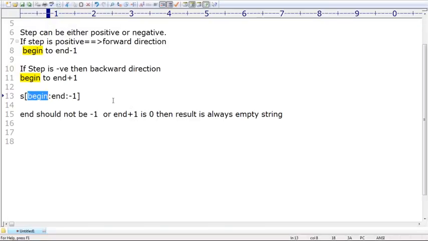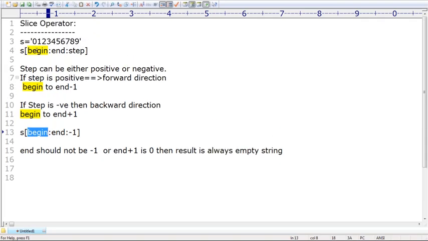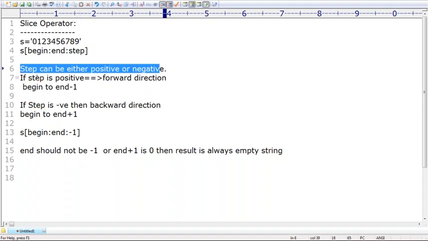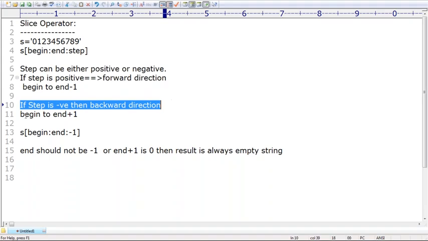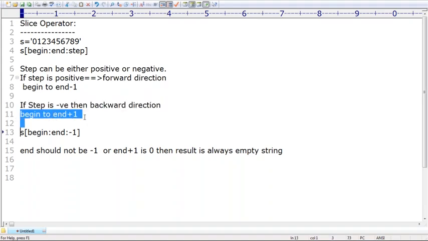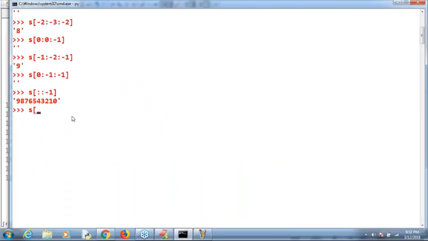With my analysis I identified the behavior of begin, end, step. Very simple: step can be either positive or negative. If the step is positive, it means forward direction, and we consider begin to n minus 1. If the step is negative, it is the backward direction, and we consider begin to n plus 1. But in the backward direction, if n plus 1 is 0, then the result is always empty. Remember that.